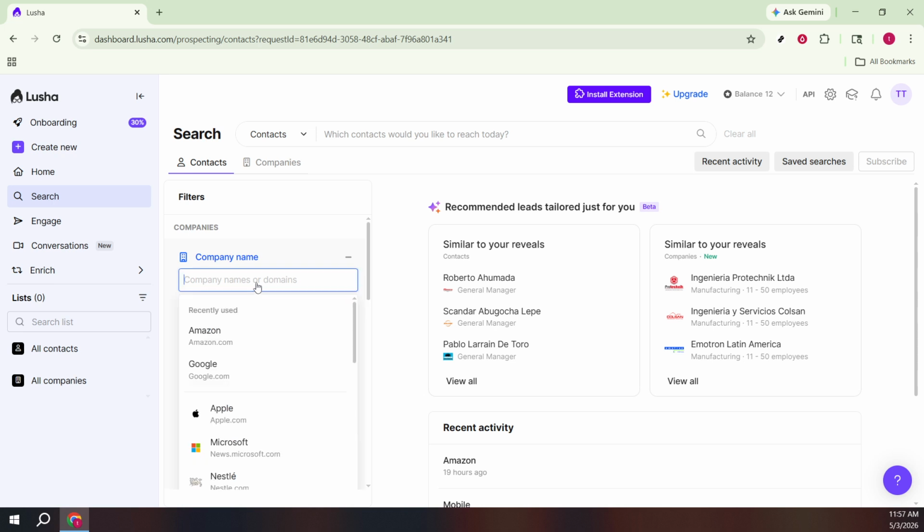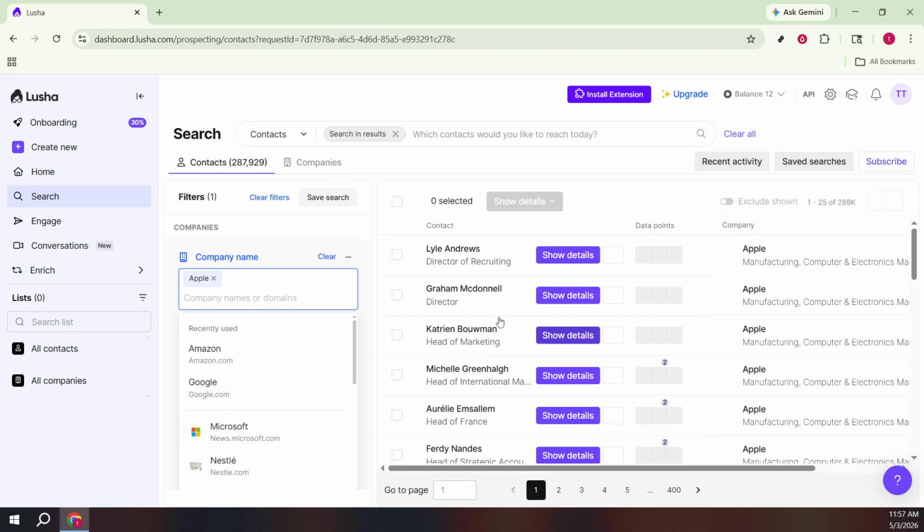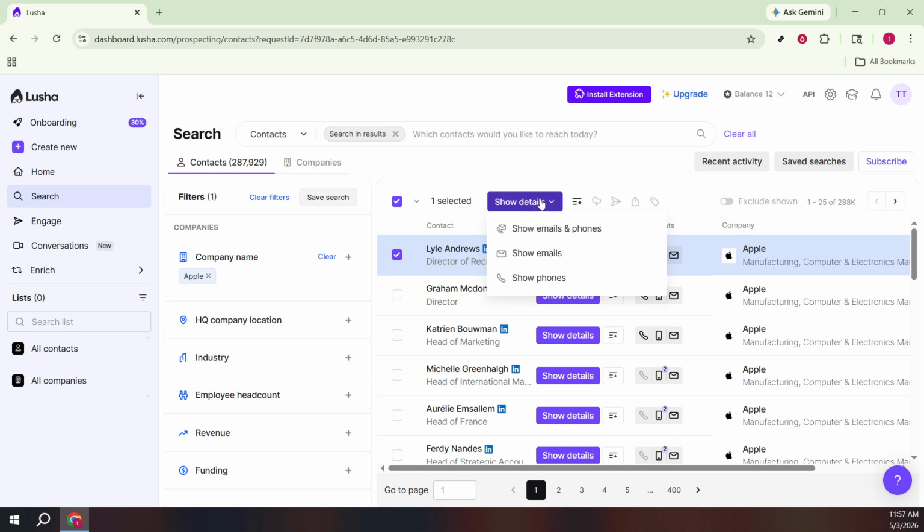When your list looks right, click into the result you want to work with so its row options are in focus. Then tick the checkbox next to it. Selecting the record ensures the details panel will reflect the right profile. Now choose Show Details. A drawer or side panel opens with a richer snapshot, role, company info, and other context that helps you quickly qualify fit.